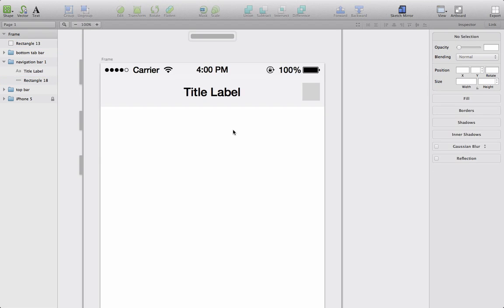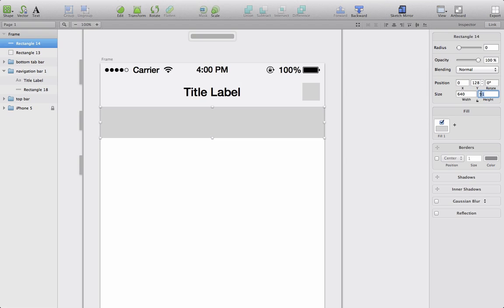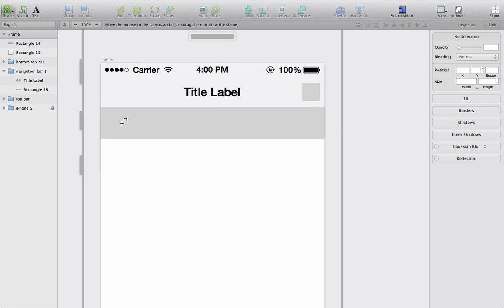Now we need a user profile picture and a username. We put all that in a rectangle. Give it a height of 94 pixels. Make sure it is just below the navigation bar. Okay. Let's draw a square for the picture. Would be 68 by 68.